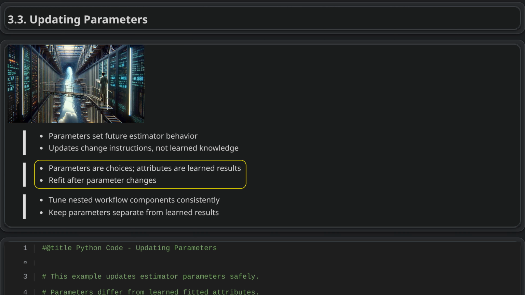In machine learning, parameters are settings you choose before fitting, such as a penalty type or random seed, while learned attributes are values produced from the data, such as coefficients or cluster centers. If you change a parameter after fitting, the model's learned state may no longer match its configuration. In most cases, you should refit the model so its learned attributes are consistent with the updated settings.